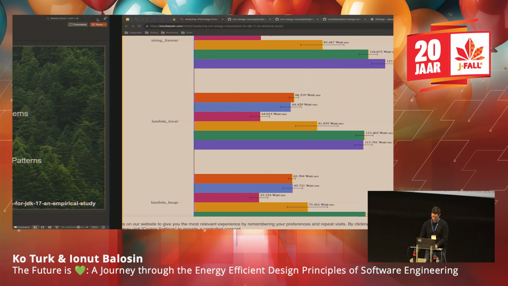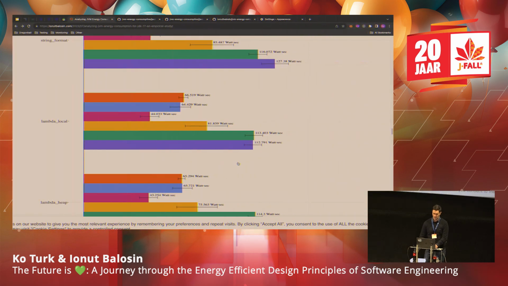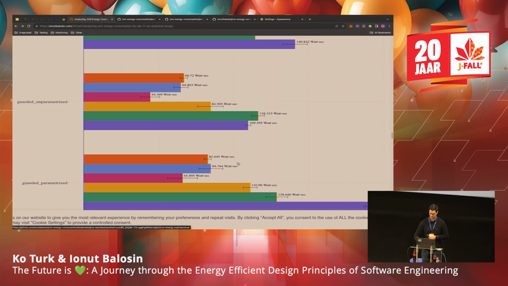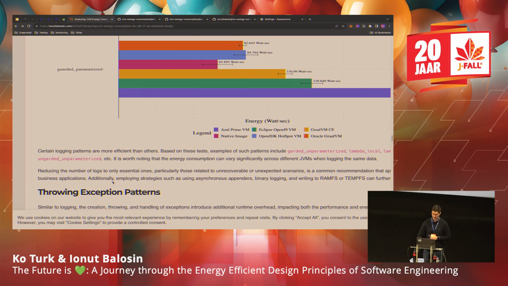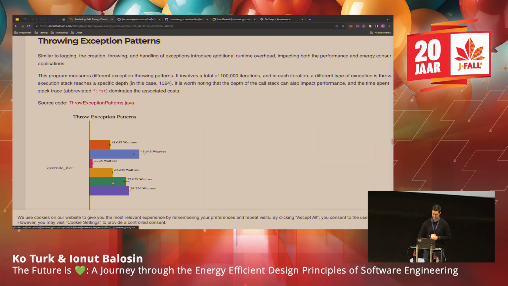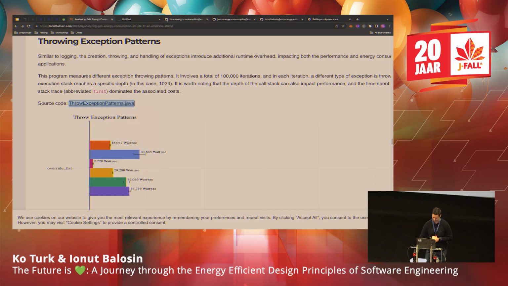And the last one in this regard was throwing exceptions. Yeah? Do you throw exceptions in your code? No, of course, nobody. Yeah? Throwing exceptions is also very problematic. The thing is, it impacts a lot the energy consumption. I will explain what happens in here.